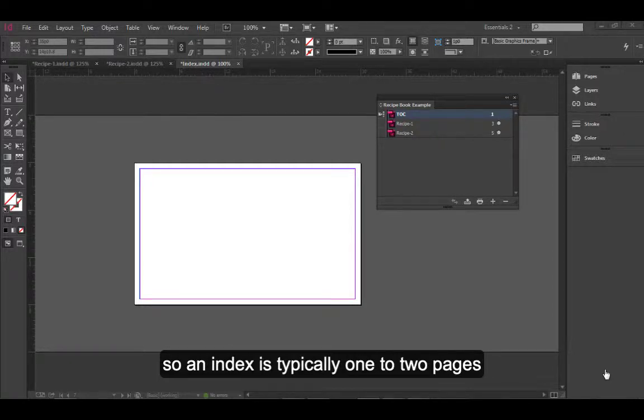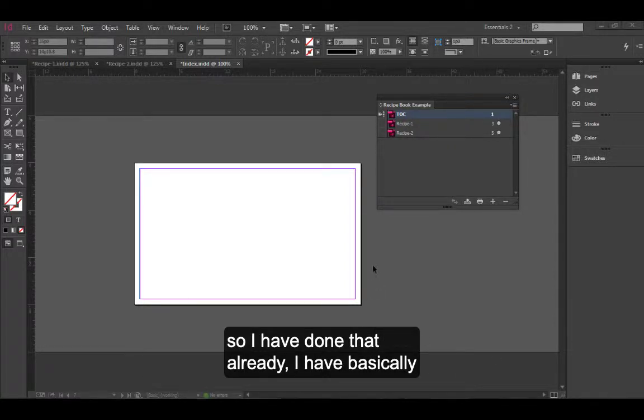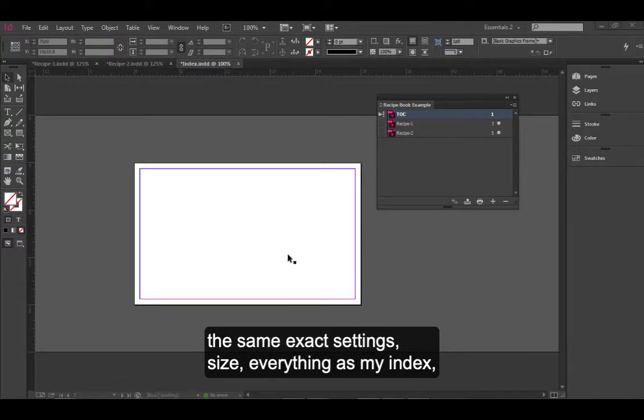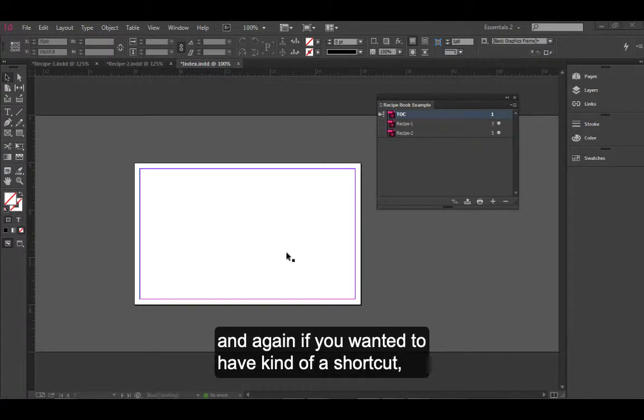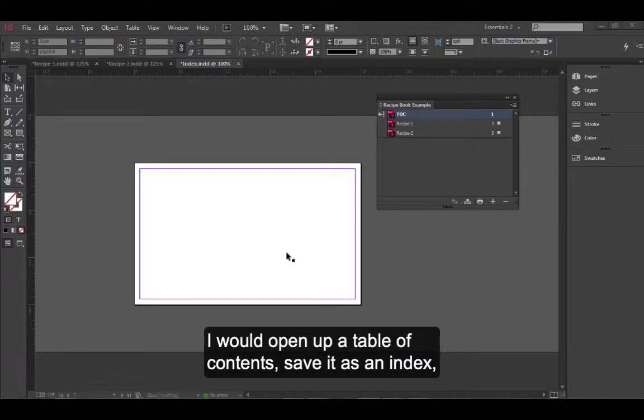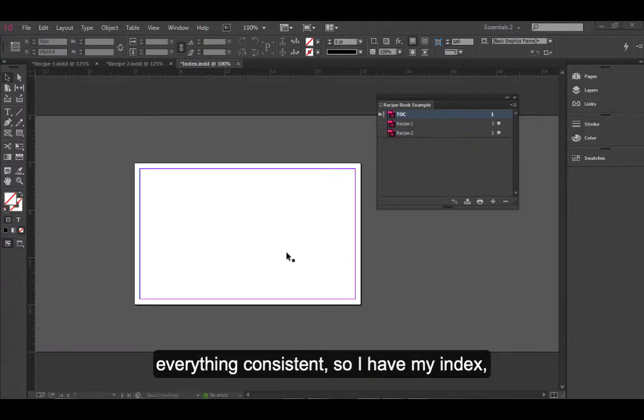An index is typically 1 to 2 pages. And again, it's very critical that you have the same document settings that were used throughout the other documents in the book. So I have done that already. I have basically the exact same settings and size as my index. And if you wanted a shortcut, I would open up a table of contents, save it as an index, delete the content, and now you know that you have everything consistent.